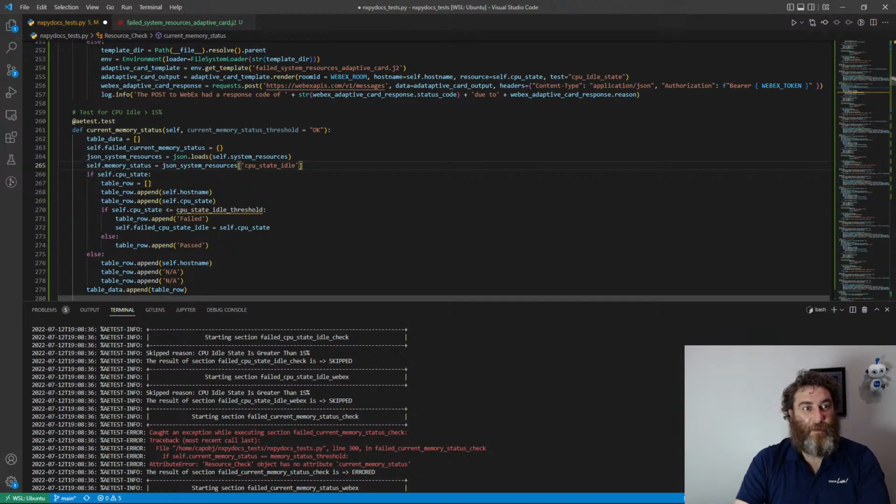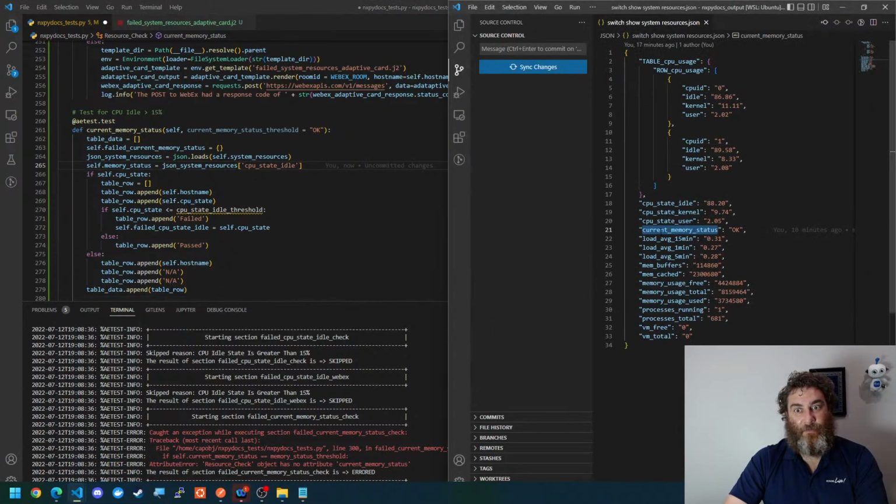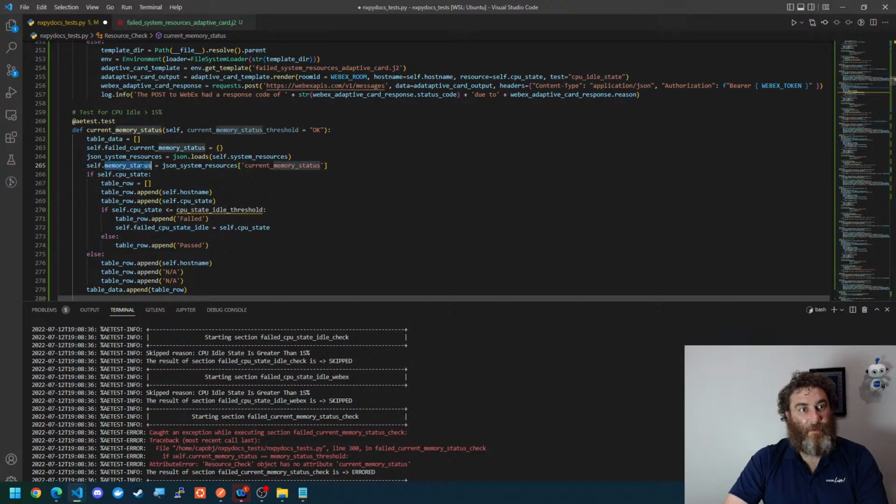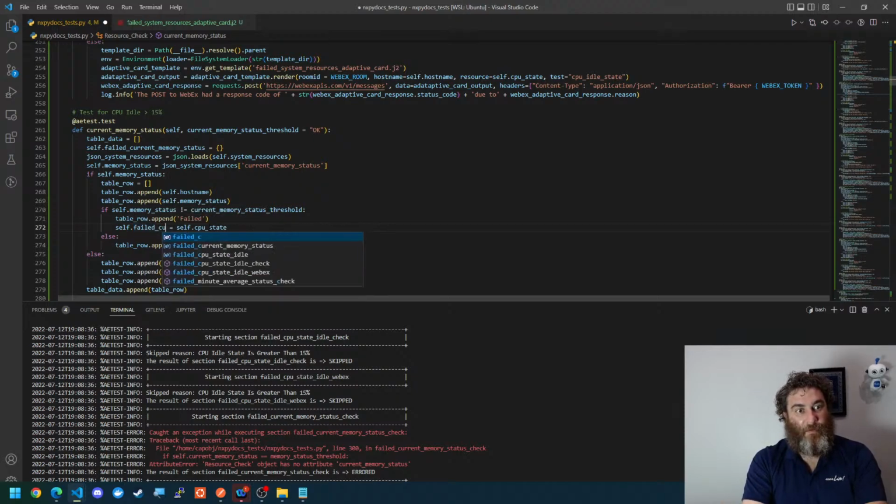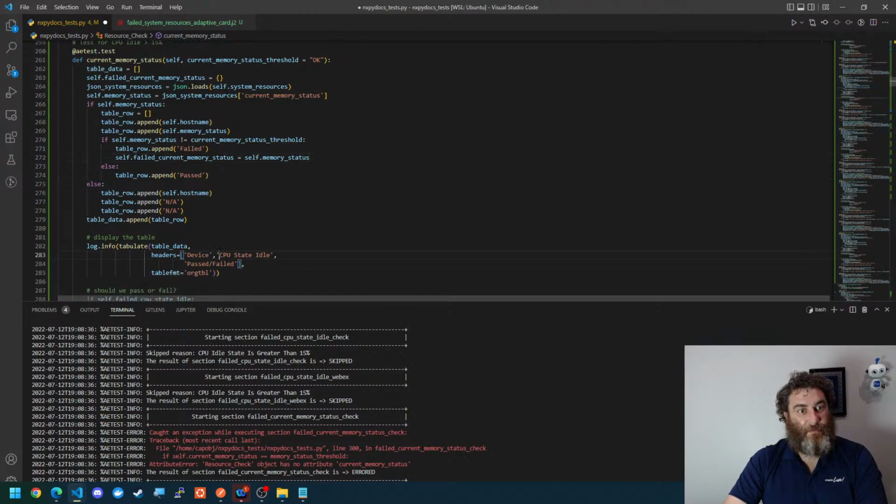Is that what I've done? No, I don't think so. And that equals current memory status. Memory status. If memory status does not equal the threshold, fail it and run the failed current memory status equals memory status. Current memory status.